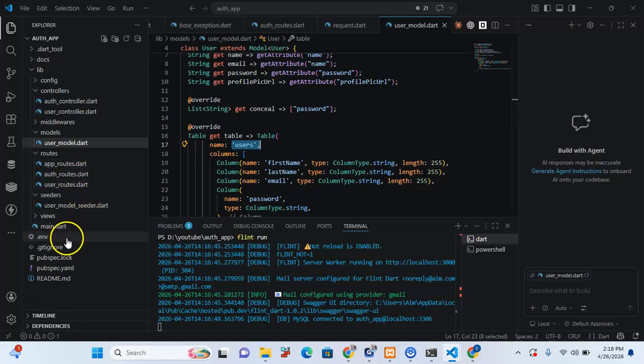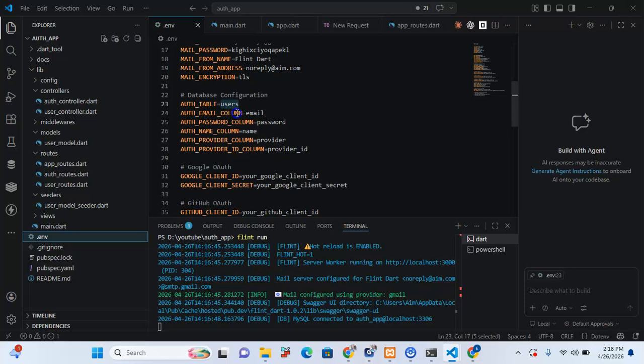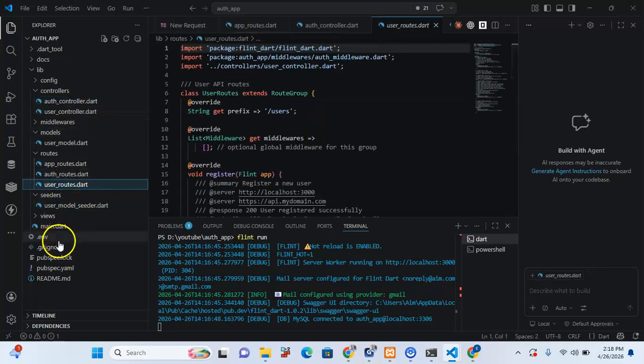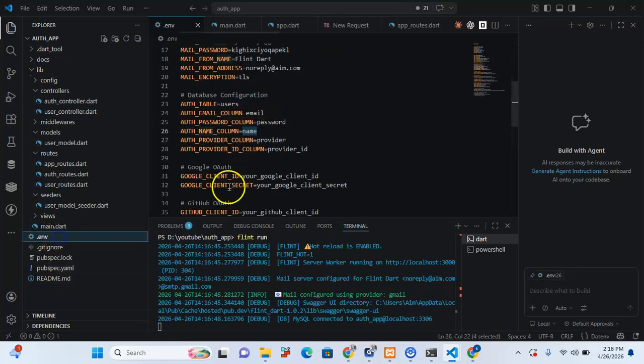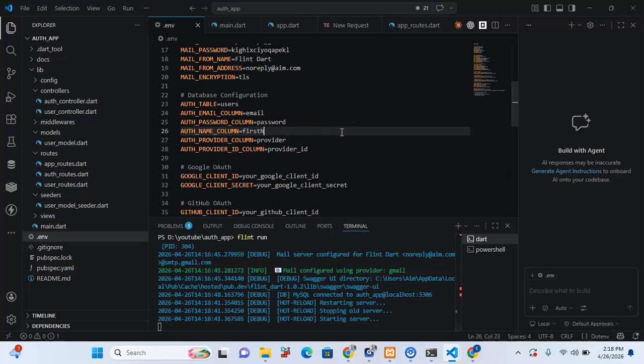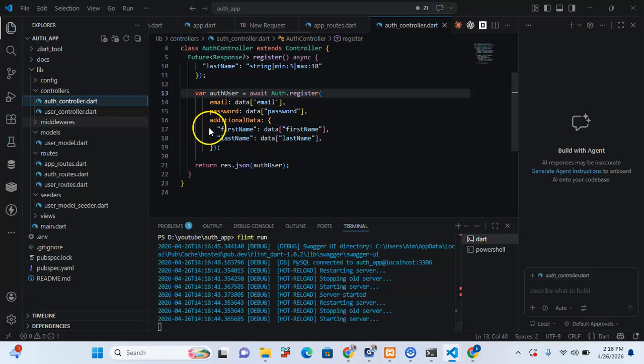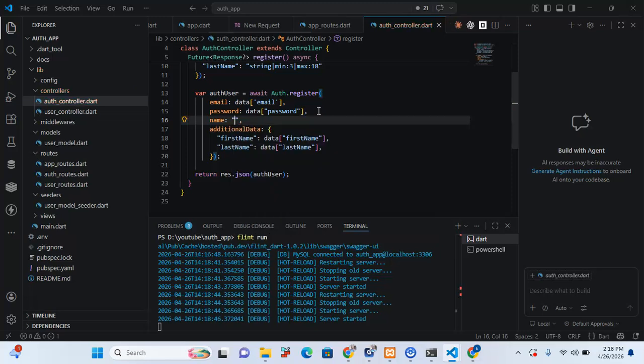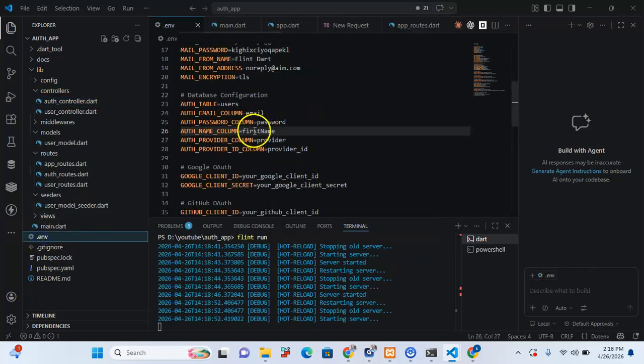In the ENV also, it knows the auth email and the auth password. It also knows your name, what you want to use as name, but we are not using name. So if you want to use name, you need to choose where you want it to be saved. In our own case, it's going to be first name. There's a name property here: anything you put here is going to be assigned to the name that you put in your ENV.